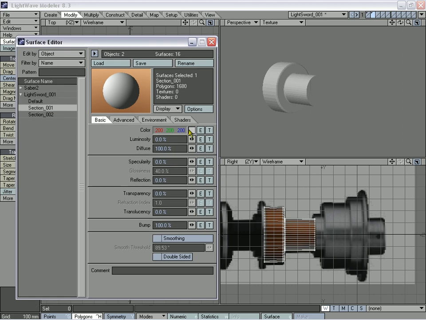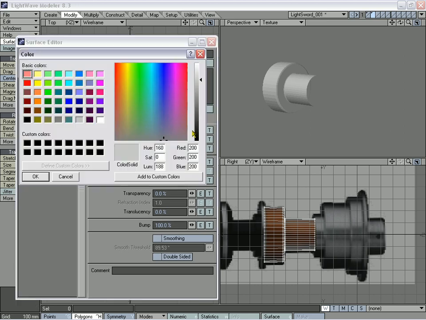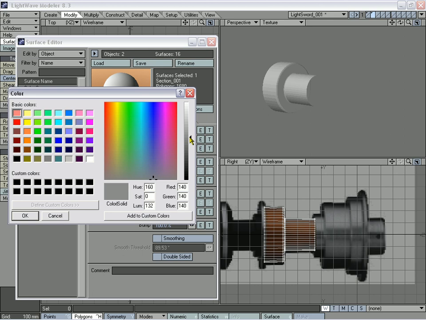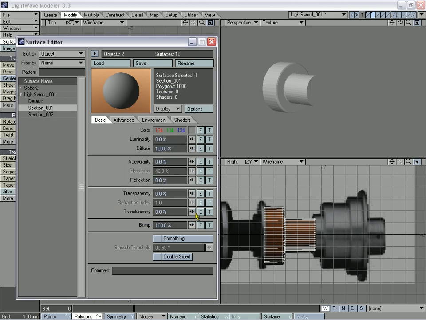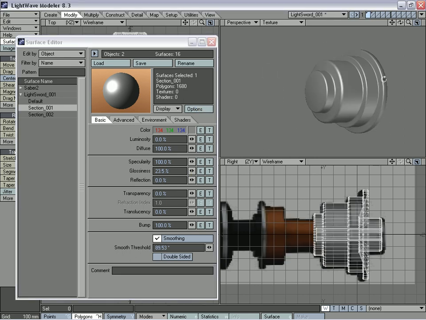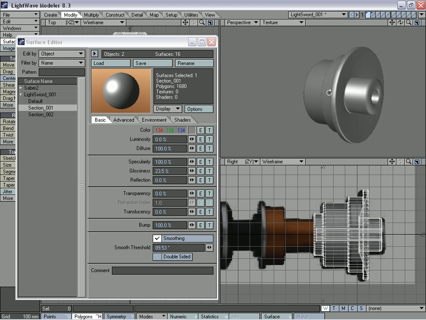And under section 1, we're going to change the color and make it just a little bit darker gray. And make sure we turn on smoothing, and up the specularity to 100%, and the glossiness down to about 23. And if we take a look at that layer, that's how that looks.